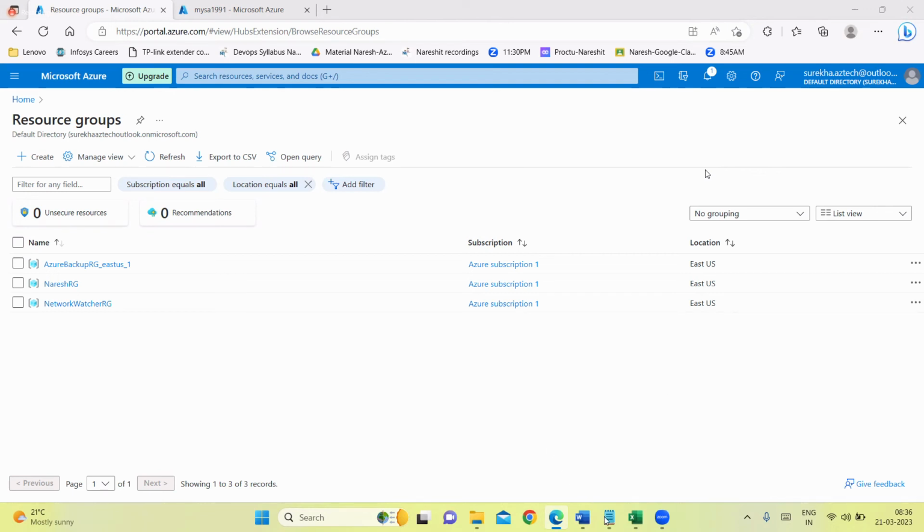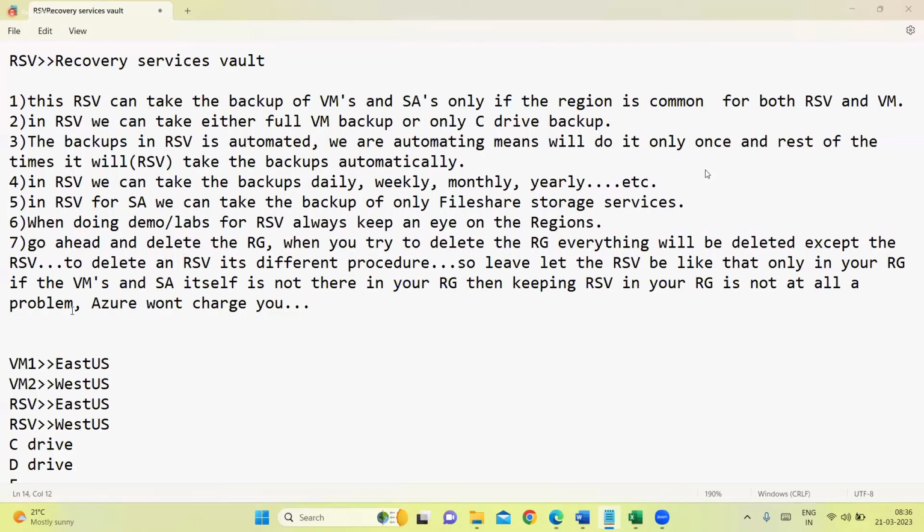Tenali, I have told now, you are asking the same thing again. See, what I have told, it won't charge you. If the VM and storage account itself is not there in your RG, then RSV cannot back up because resource itself is not there. Okay, that's why Azure won't charge you. Just a structure of RSV will be there in your RG.